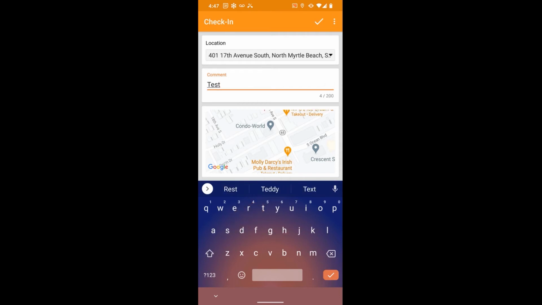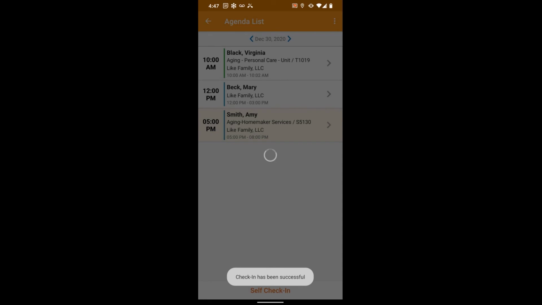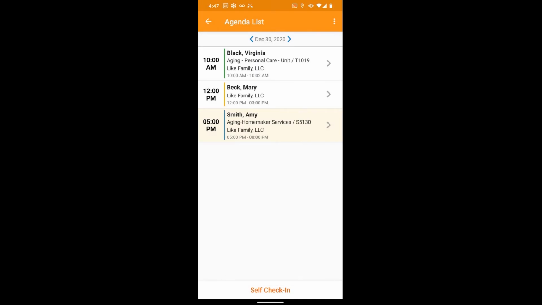So they would just need to put some kind of comment there to explain that. They just have to put something in. Once they put something in there, they hit the check mark, they have checked in. And at the bottom, it says successful. So they'll go in, they'll provide the service, and do what they need to do.